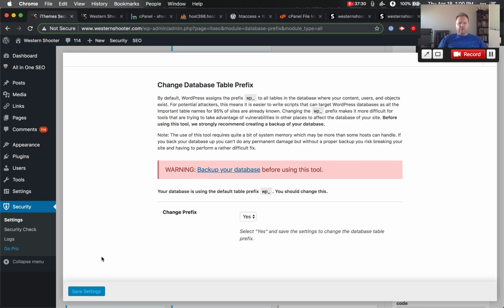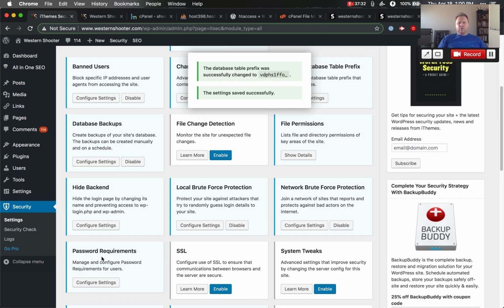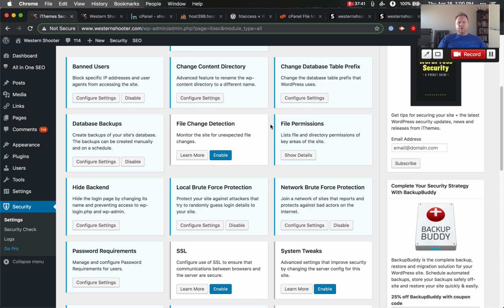So I'm just going to go ahead and say yes and then save it, and it's going to change it for me. As you can see right here, it says what it's been changed to, and the settings have been saved successfully. And so now the site's running with a different database table prefix. So anything that's trying to hack the site or to get in or whatever, it can't just assume that those tables are going to be called WP underscore anymore, because that won't work.